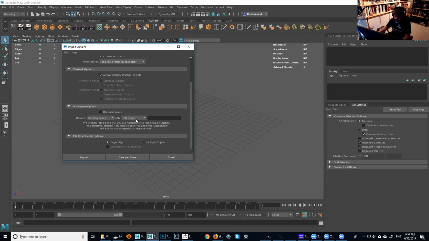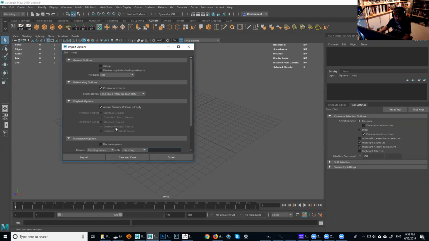And also this one here, if you're importing stuff from other scenes, just make sure you have settings like that. Off for use namespaces, and by default it says all nodes, just switch to clashing nodes, and this string you just keep empty. That means it's going to force Maya to import scenes so that everything comes without the prefix, with clean names, exactly like you had in your scenes, unless there is a conflict, and then it's going to rename it. But that's about it. So let's save settings.